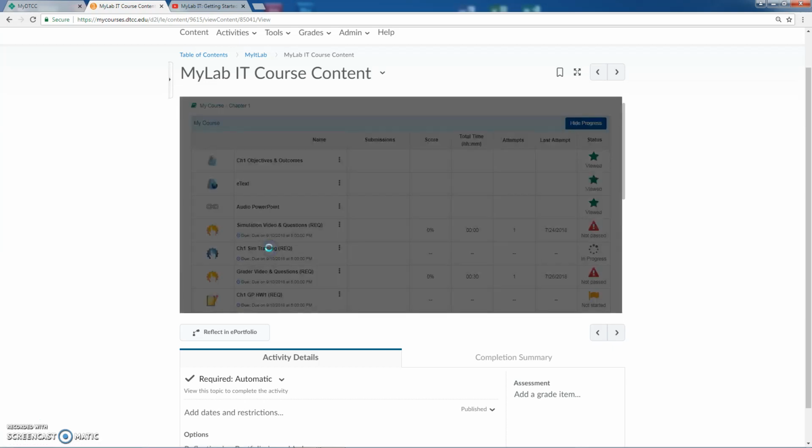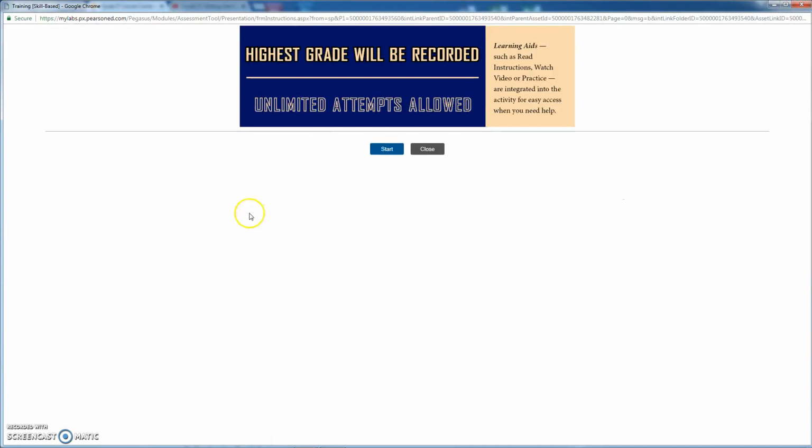And then when you get to the simulation training, you can complete this as many times as you want. Make sure you're reading this. A lot of students skip that part. You can complete this activity as many times as you want up until the due date. That means you can keep learning from it and scoring higher and higher. Use your learning aids such as read, instructions, and watch. They're integrated into activities when you need help. Click start.